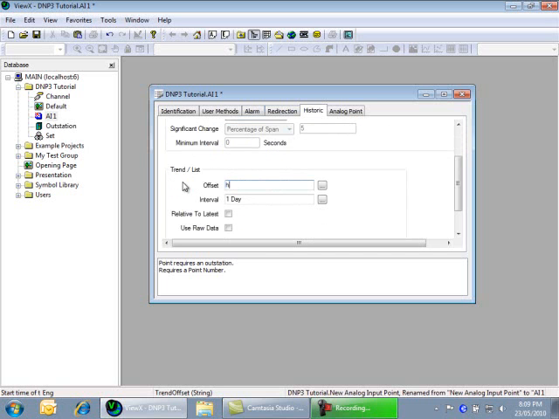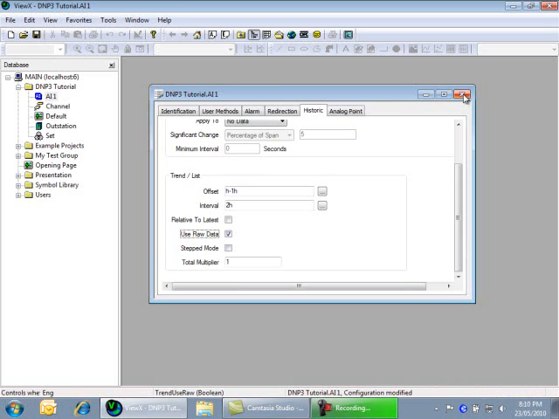Set the offset to h-1h and the interval to 2h. This will default the trend time span to start from the beginning of the last hour with a span of 2 hours. Finally, tick the Use Raw Data box at the bottom. This tells Clear SCADA to display trends using the raw samples rather than processing the data prior to sending it to the client. Save and close the form.